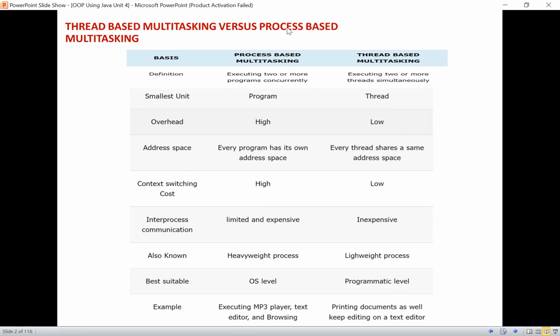Whereas process-based multitasking executes two or more programs concurrently. So thread-based multitasking enables a program to carry out two or more tasks in the form of threads, whereas process-based multitasking enables a system to execute two or more programs concurrently. This is how the definition itself varies between thread-based and process-based multitasking.